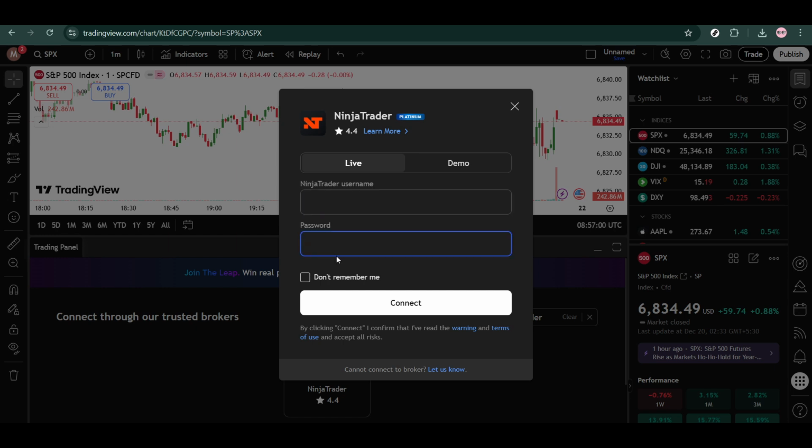When prompted, enter your NinjaTrader login credentials and click Connect. For security, double-check you're on the official TradingView site and avoid saving credentials on shared devices. If your broker uses two-factor authentication, complete that step to finalize the sign-in.